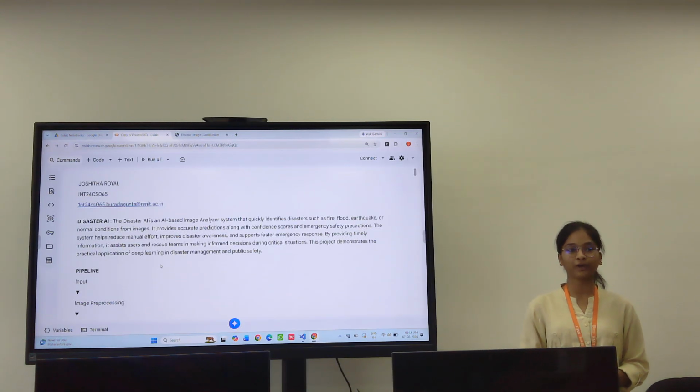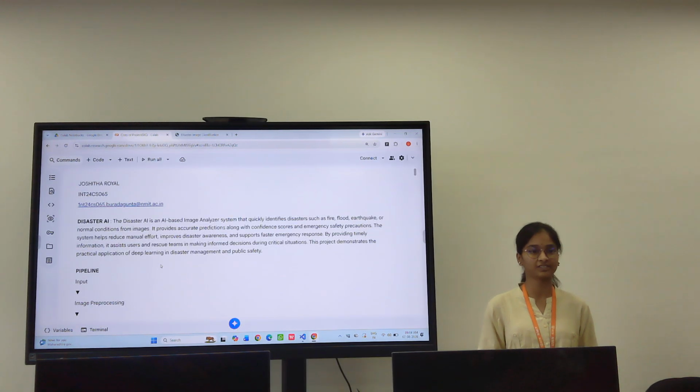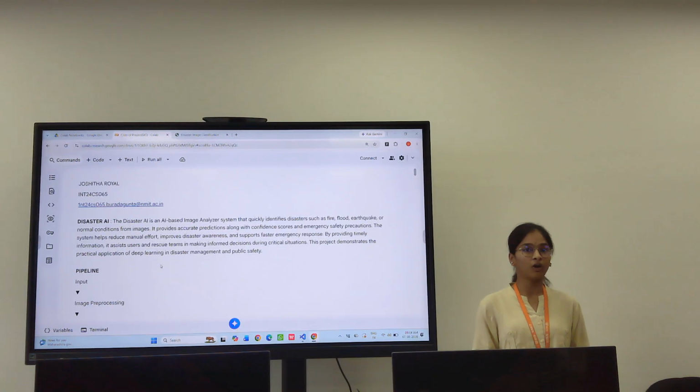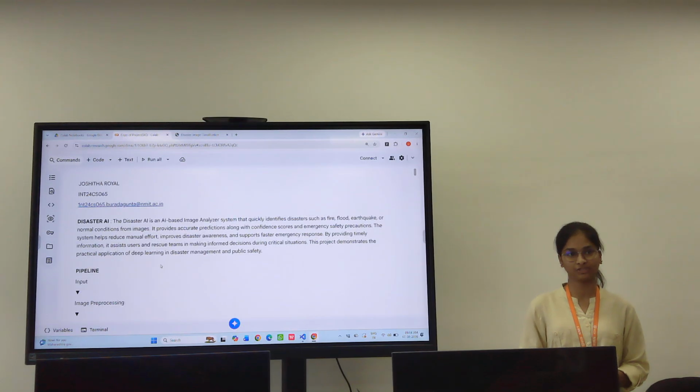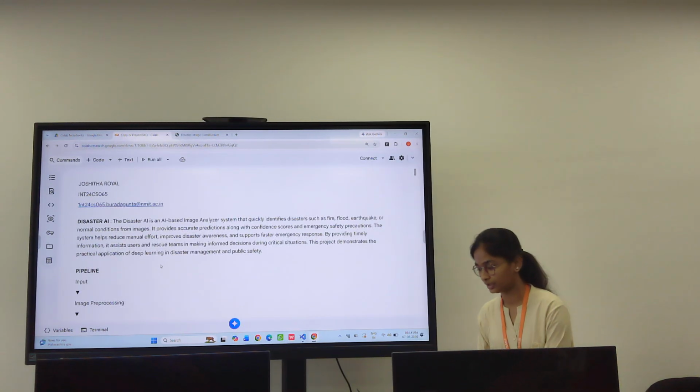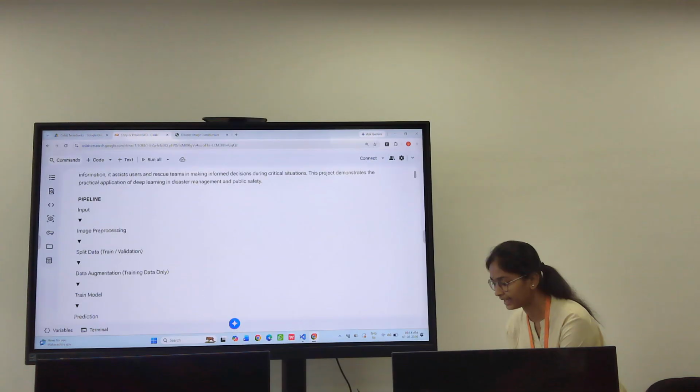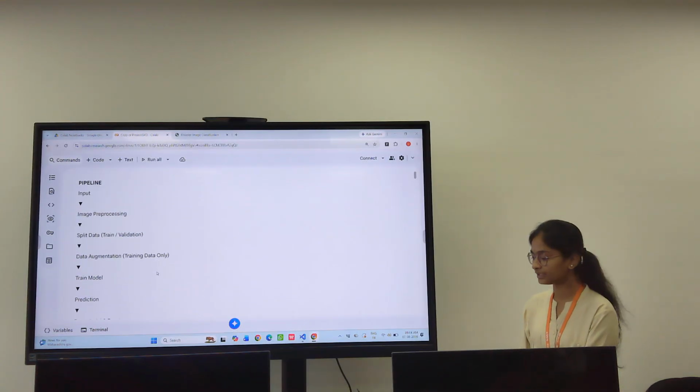It helps you find out which disaster it is, such as fire, earthquake, or flood, by just clicking a picture or uploading an image. So we'll go through the project. This is the exact pipeline of how I built this project.